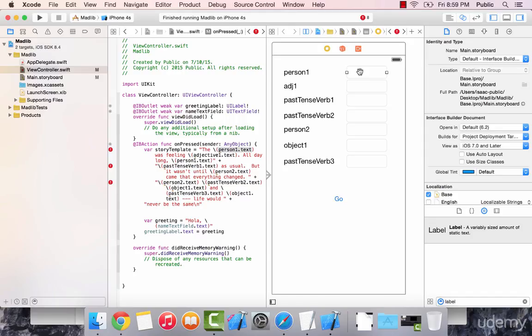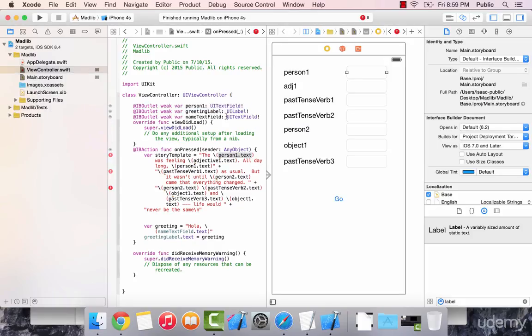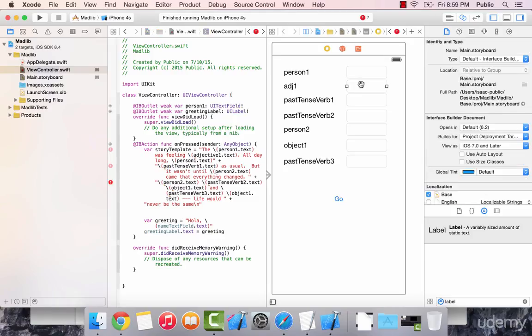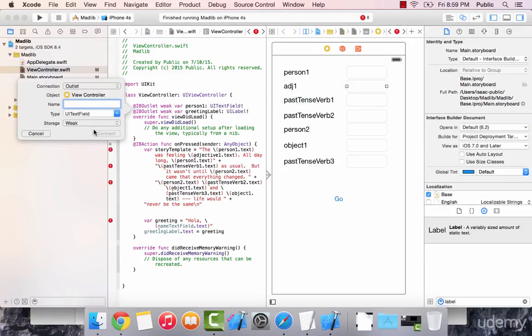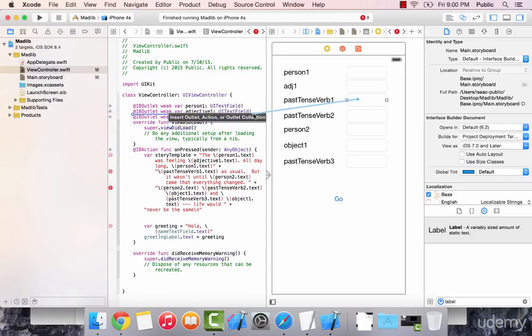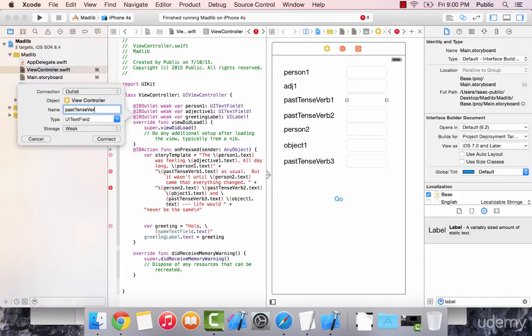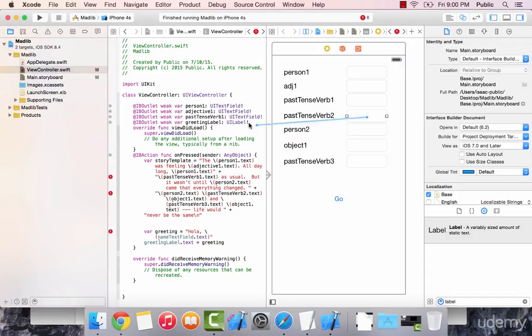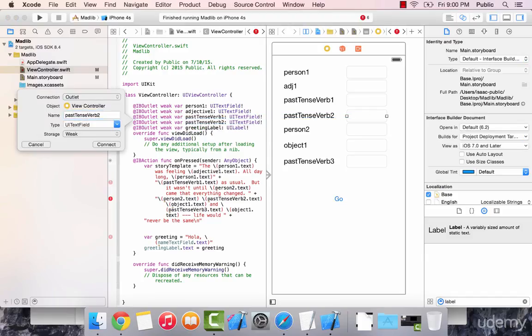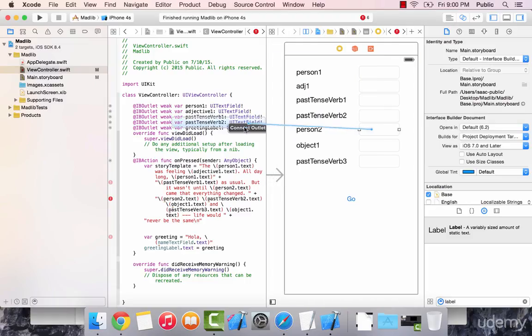by control dragging. So this text field is now person1. By the way, this name text field should be deleted. We don't have that anymore. Adjective1. Past tense verb1. Be careful where you drag and drop on this thing. So past tense verb2. Person2.